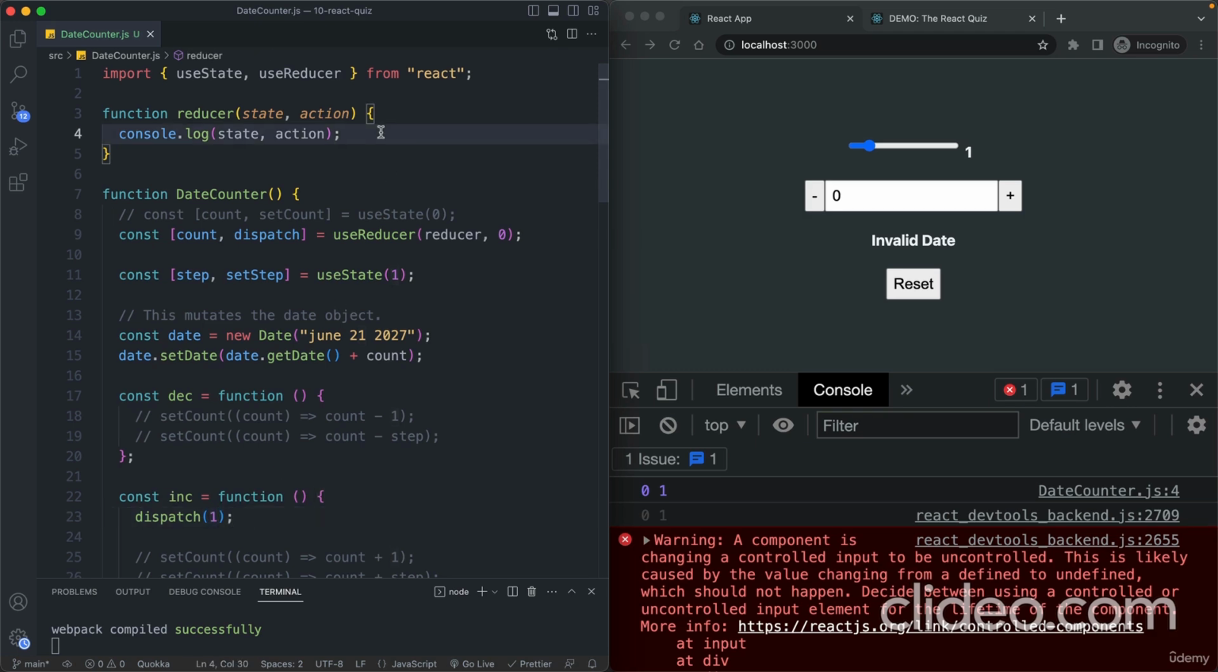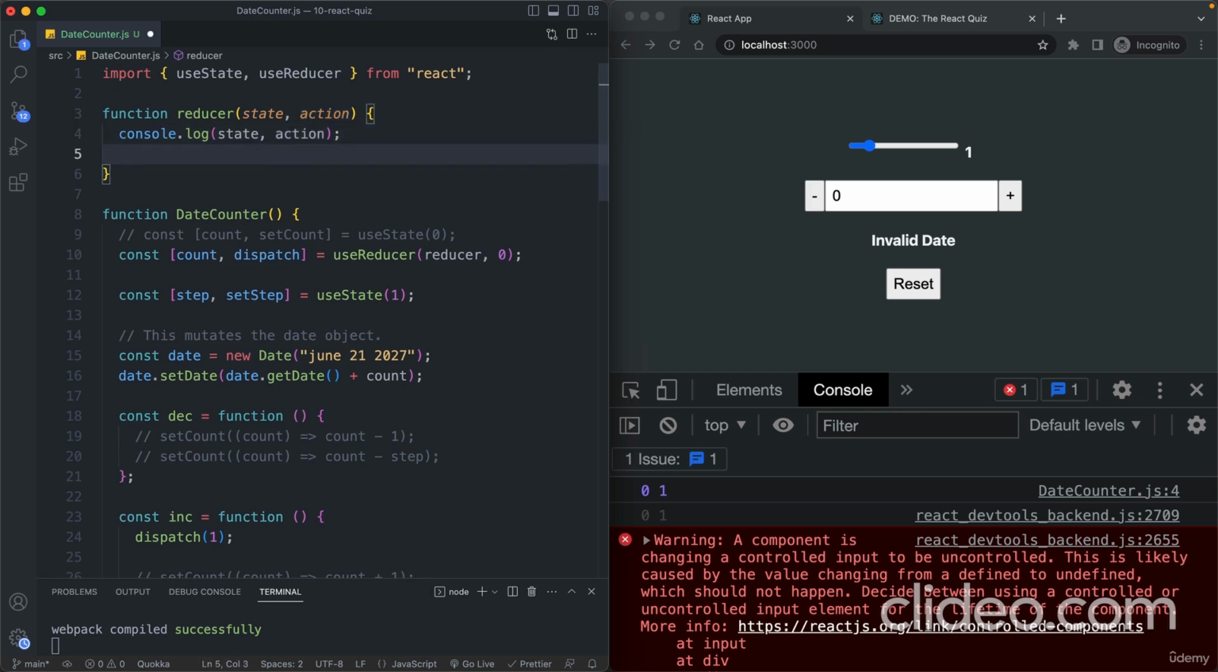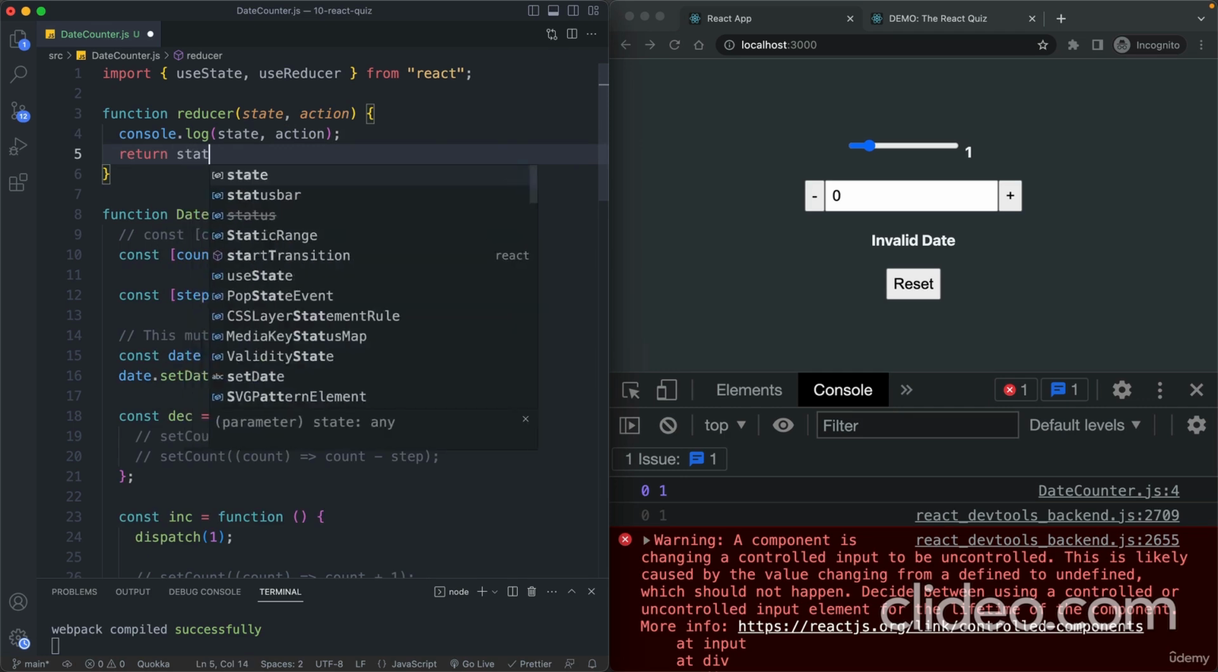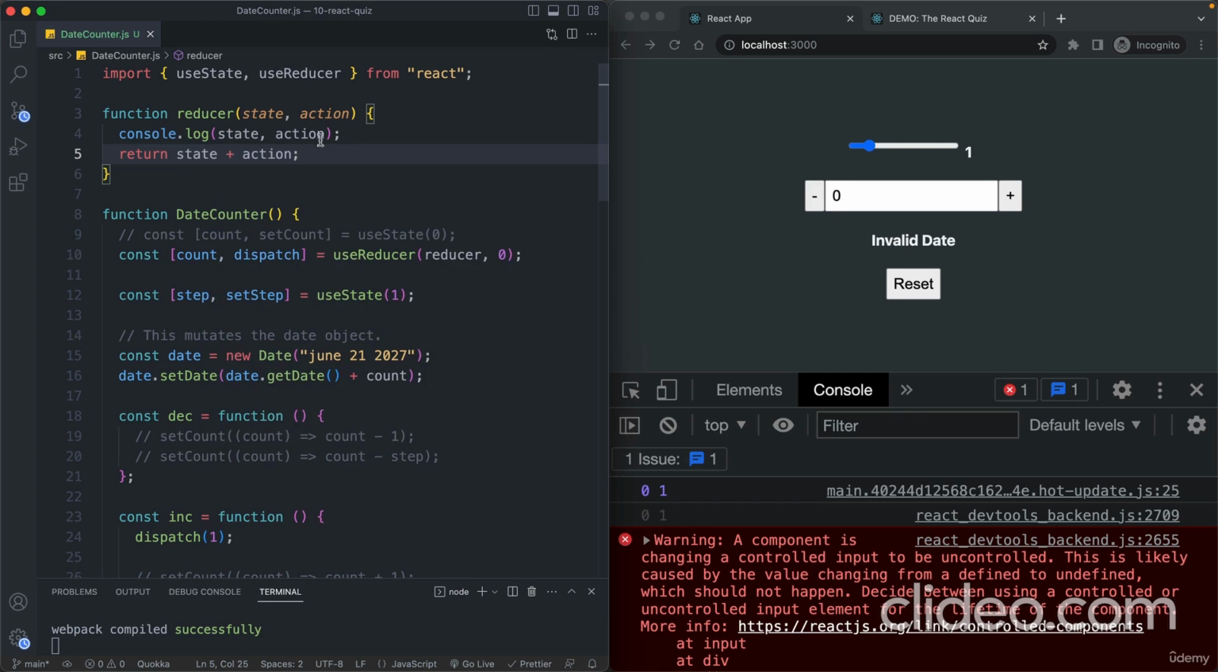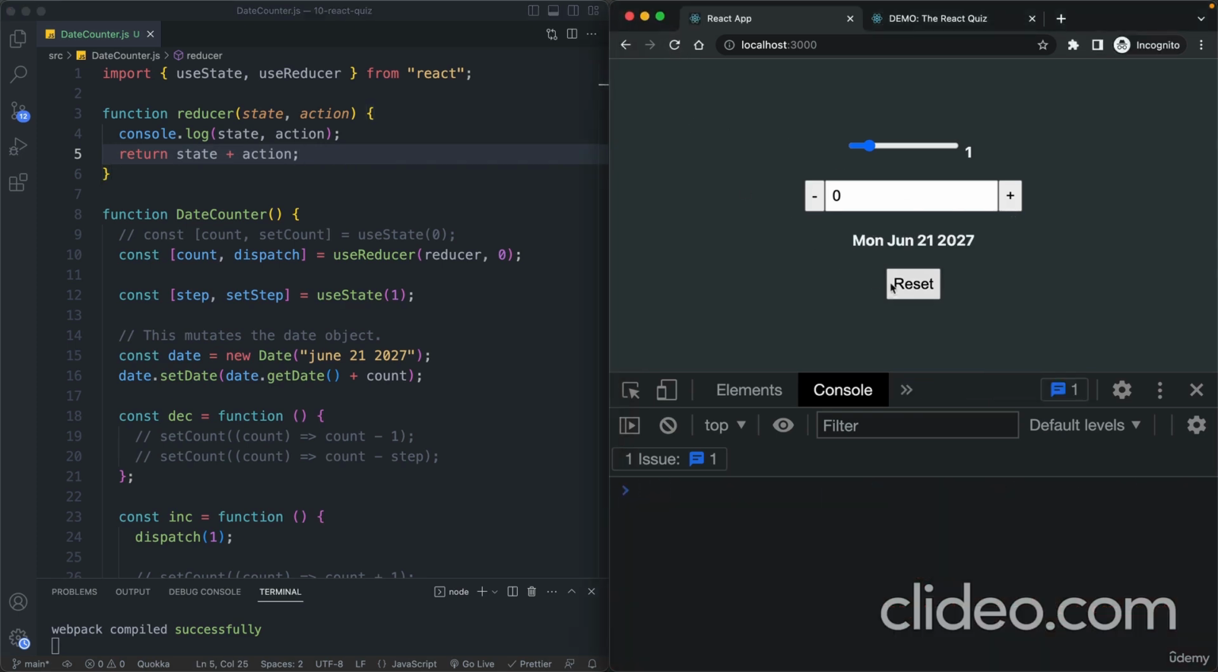And so the idea of the reducer is to take these two things, the current state plus the action, and based on that, return the next state. And so let's do that. So all we want to do is to return the state plus the action in this case. And so whatever we return here will then become the new state. And so this means that right now our value here should become 1. Let's just reload. And there we go. So our state was indeed successfully updated.